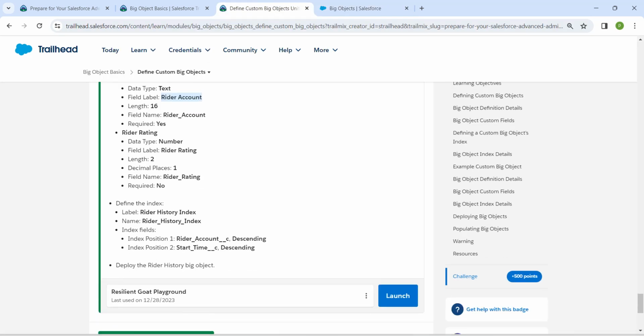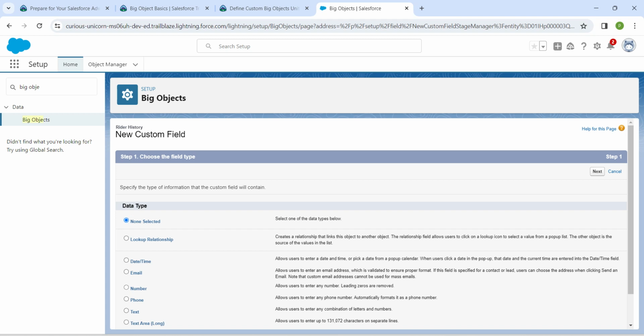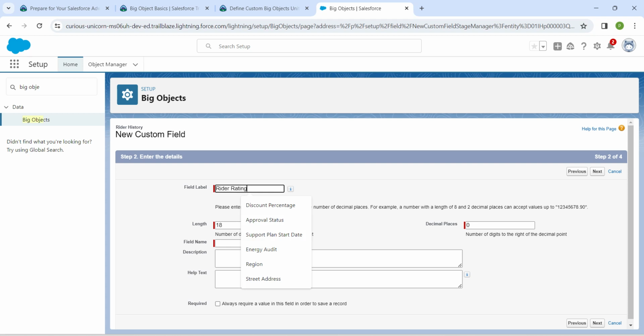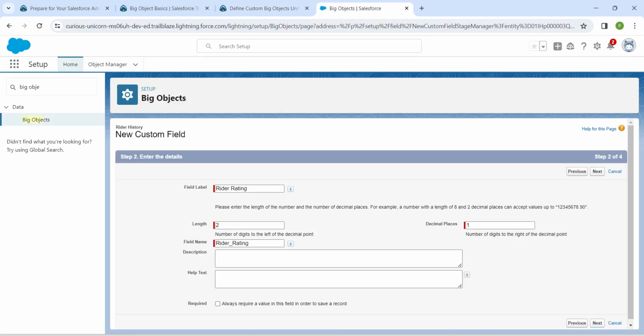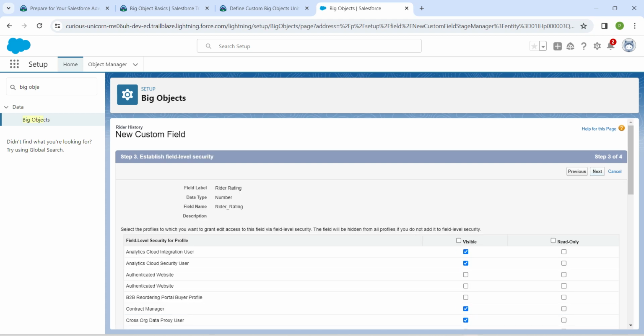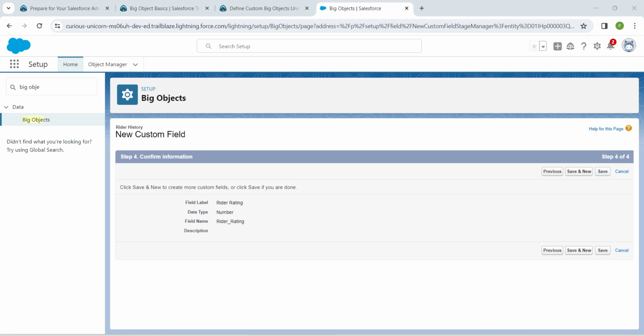and scroll down and copy this field label. So this is of number type. Choose number followed by next. Now give field label. So for this, length should be 2 and decimal place should be 1. Change accordingly. And now click on next, followed by next, followed by save.